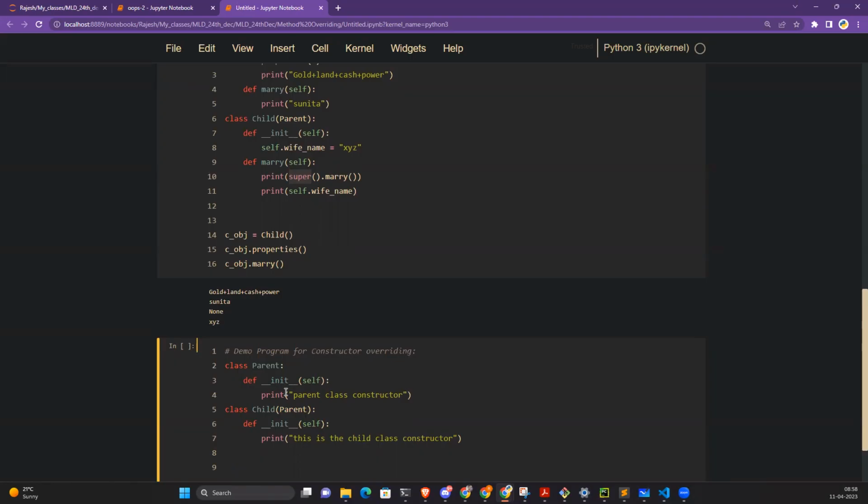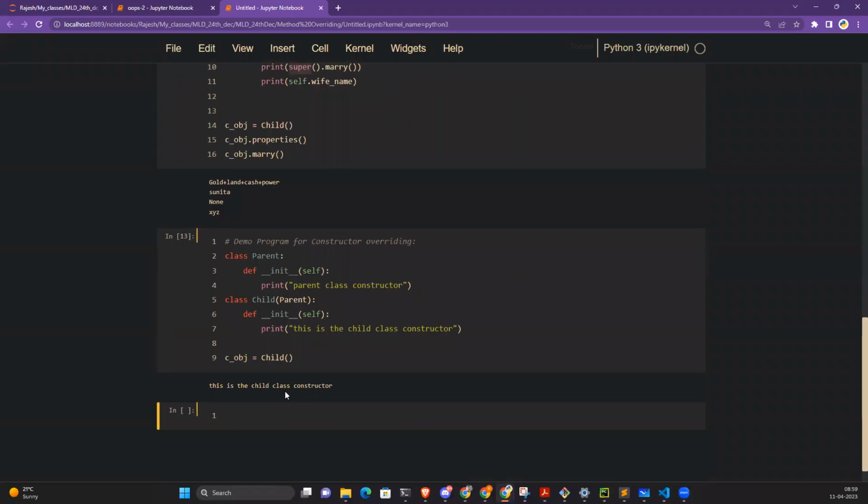Now let me show you. Let's create an object of the child class, c_child, and let me run this. Now which constructor got called? The child class constructor got called. Did the parent class constructor get called? No, the parent class constructor will not be called. So in this example what we have seen is, if the child does not contain the constructor, then the parent class constructor will be executed. And from the child class constructor, we can call the parent class constructor as well.